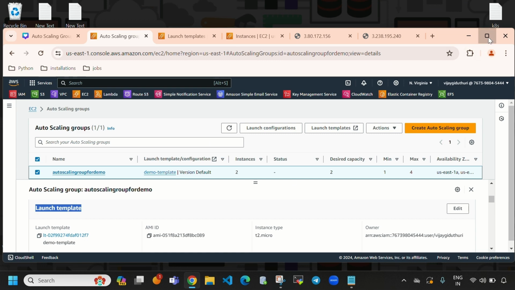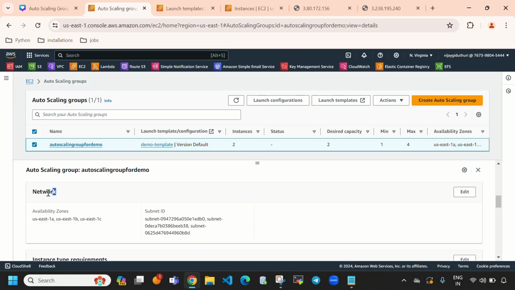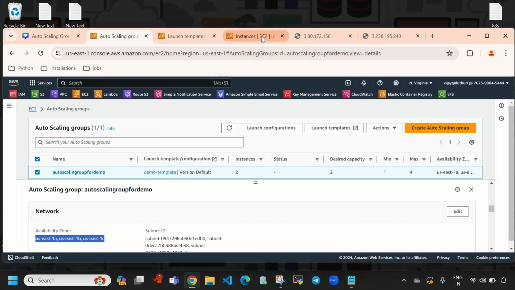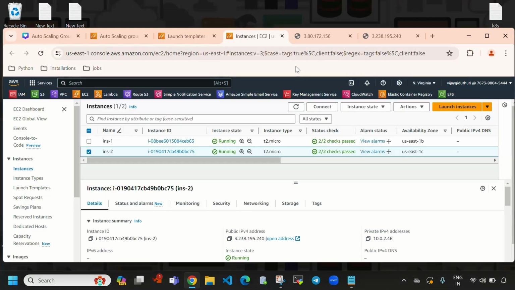So let's come to the auto scaling group again. And in network, here you can see we have given 3 availability zones. That means we have given 3 different subnets: US East 1A, US East 1B, US East 1C. So let's come to instances and check here. One instance is created in US East 1B, and one instance is created in US East 1C. So this is how the auto scaling group will create instances. That's why we need to give our subnets, guys.